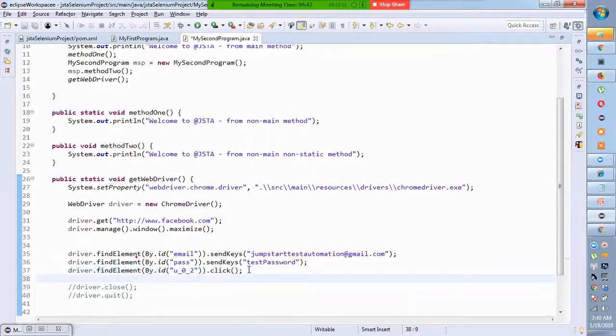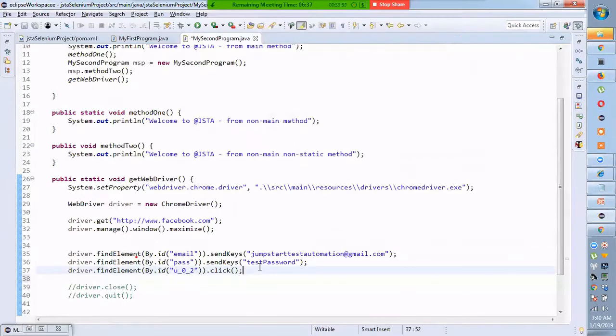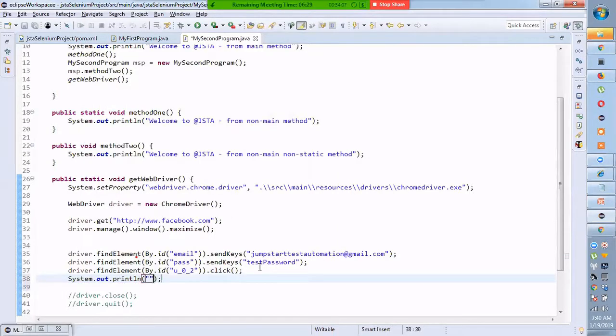How do I know whether the program is completed or not? Just by looking at this, I don't know. There is no user message here in the console output. Let me print a user message. Syso, control space, system. Syso stands for sysout, print to standard output. So now let me run this.